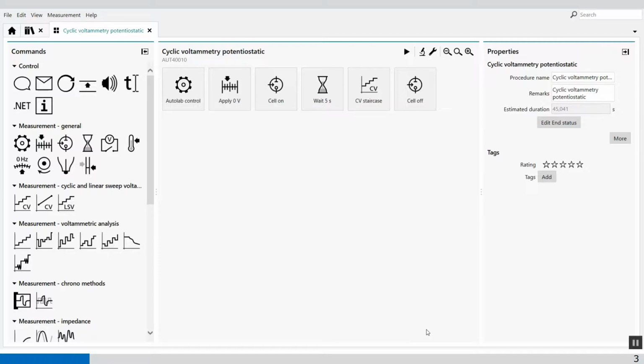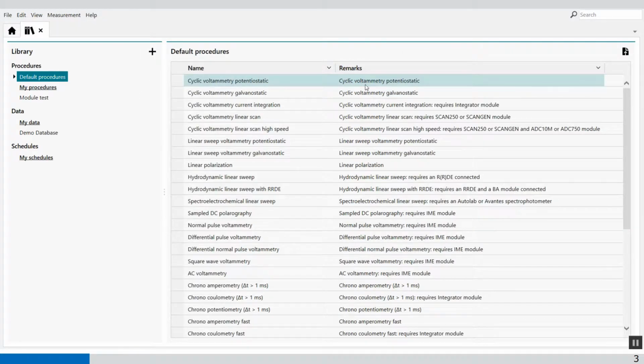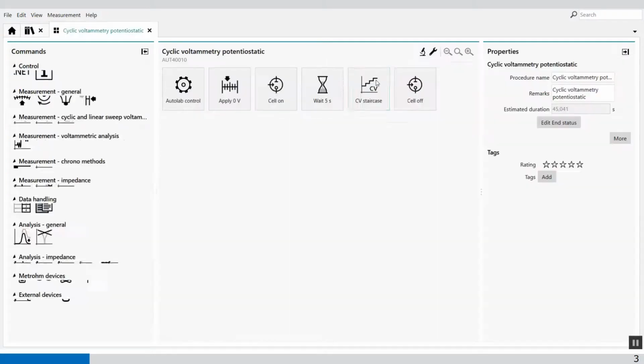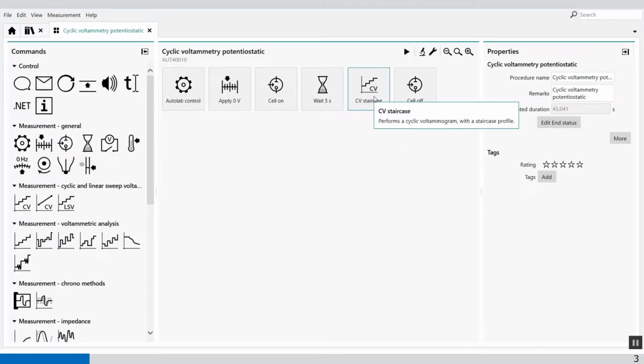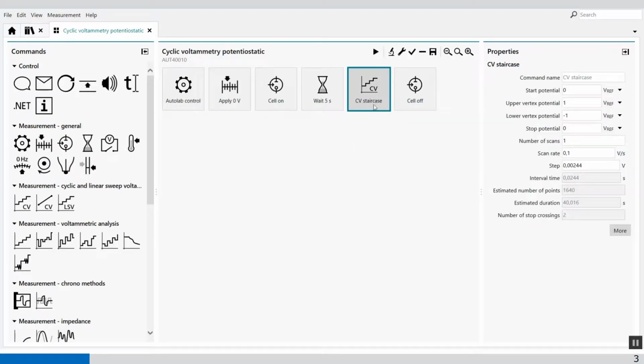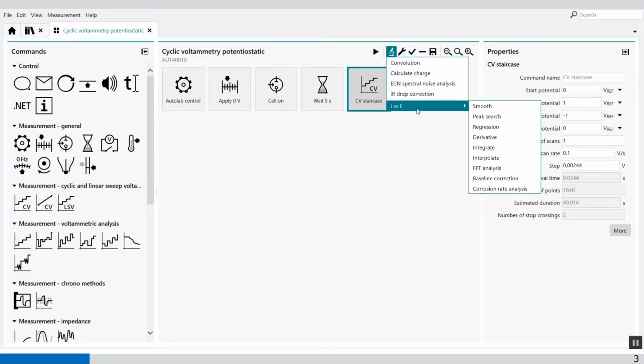To illustrate this case study, the default Autolab cyclic voltammetry potentiostatic procedure will be used on dummy cell A. To smooth the data displayed in the I versus E plot, select the Smooth Analysis tool from the microscope in the upper menu. Well, first we have to load the default procedure, cyclic voltammetry potentiostatic. Like this. In the CV part, we can already do the analysis, like add analysis command. We can smooth by selecting the smooth option in I versus E.